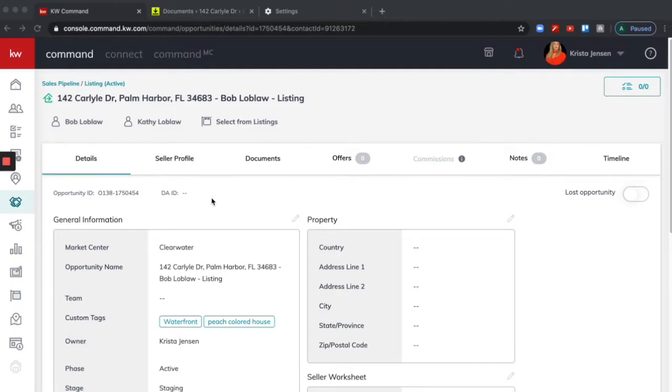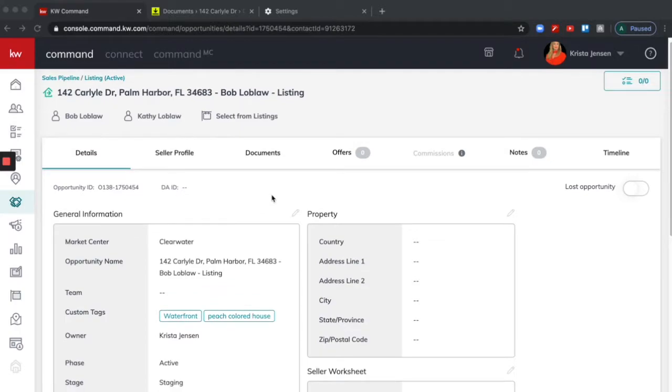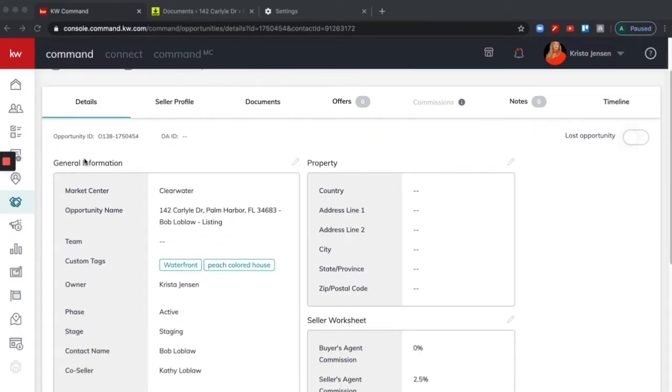From the previous video, we're picking up where we left off right after we created that opportunity. You can see that we started at this screen. This is the screen where we're going to enter in our details. So as you can see, right here we've got the general information and we've got the property information. So what we'll do, we'll go ahead and start off by editing the property information.